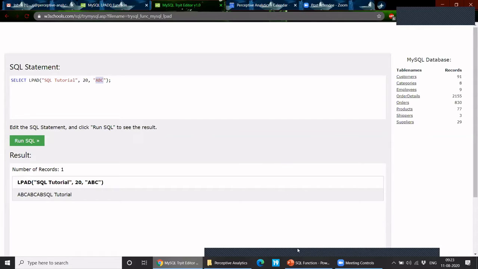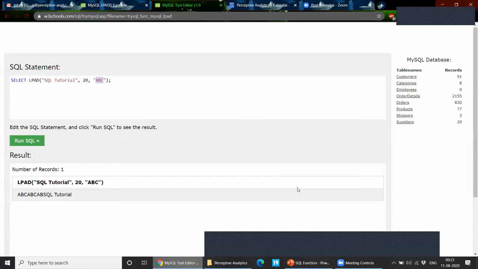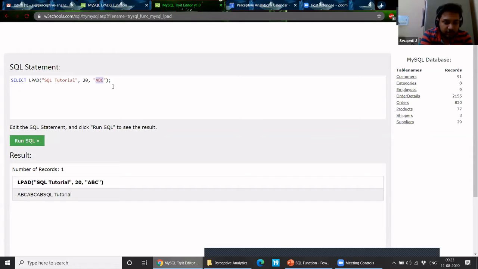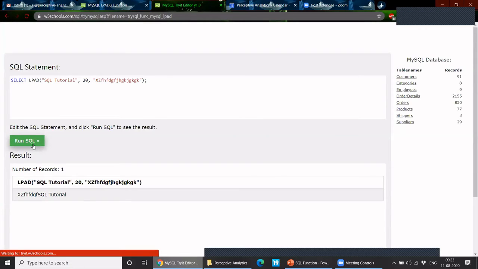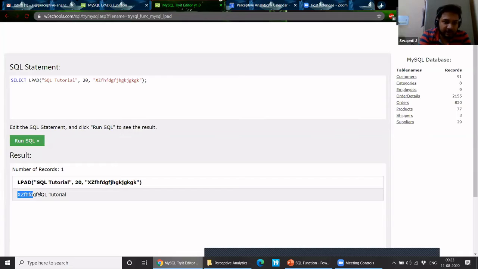Swap, can we control that ABC? Can we give our own custom names? You can give anything. If you want X, Z only, it will give X, Z, X, Z, X, Z. And for example, if you give a bigger string, it will take only as many characters as fit the padding. It will leave the remaining ones.